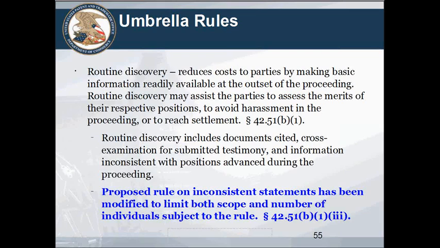So the main type of discovery that we expect to see in every case initiated is routine discovery. This will include documents that are cited in the parties' filings, cross-examination of witnesses, and revelation of information that is inconsistent with the position taken during the proceeding. Now again, this was the inconsistent statement provision in the proposed rule. We did receive a lot of comment about that. So that rule has been modified to limit the scope and the number of individuals that are subject to the rule.